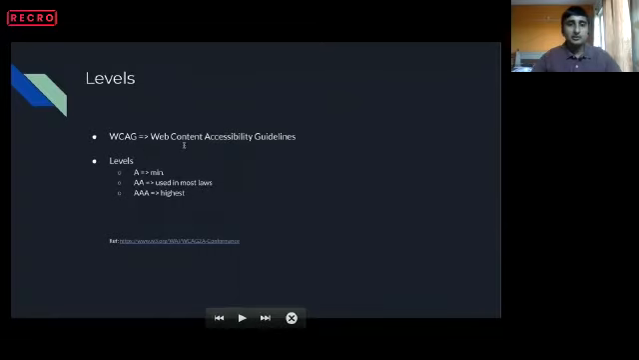And there are three levels of compliance, or conformance as they call it here. Level A is the bare minimum, and you will see mostly double A, which is considered the one that you should at least conform to, and it's also the one used in most laws. And then triple A is the highest one, which is not often easy to achieve, but that's what we should strive for. So there are three levels.